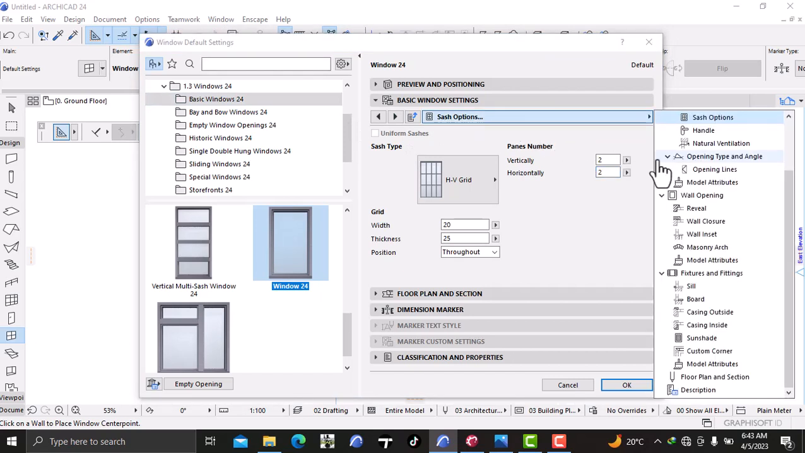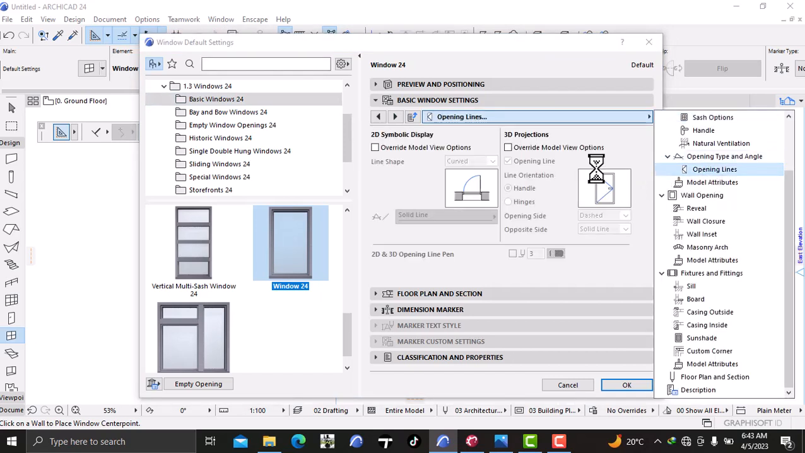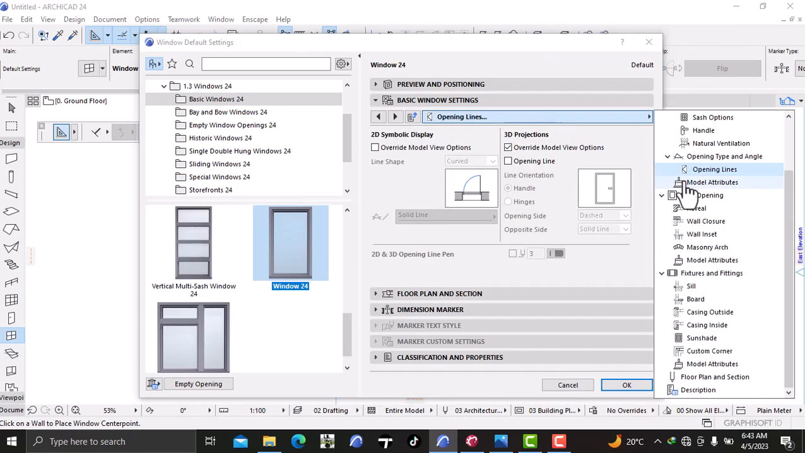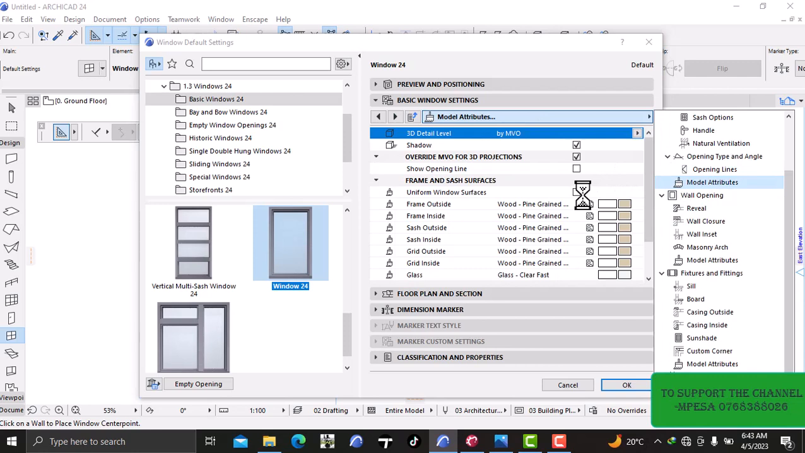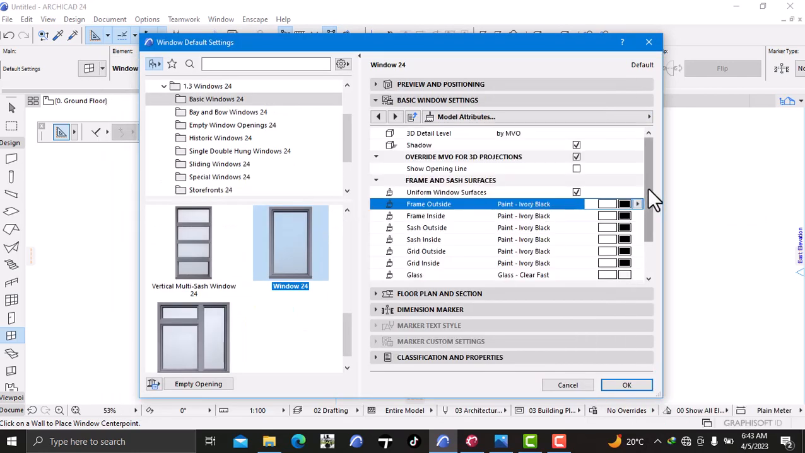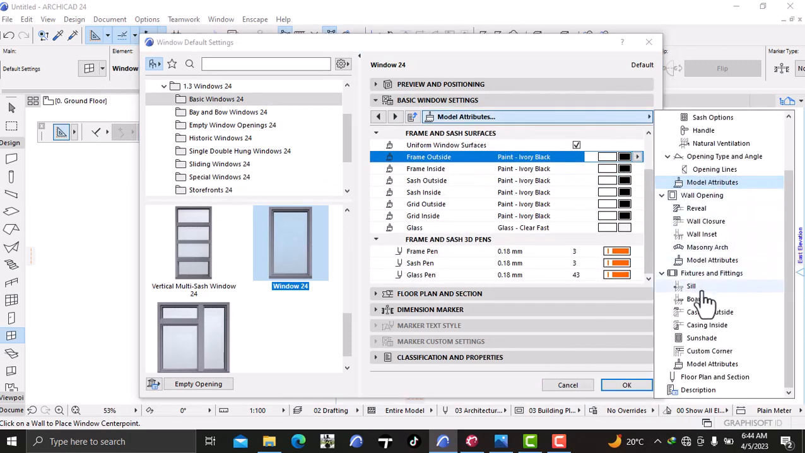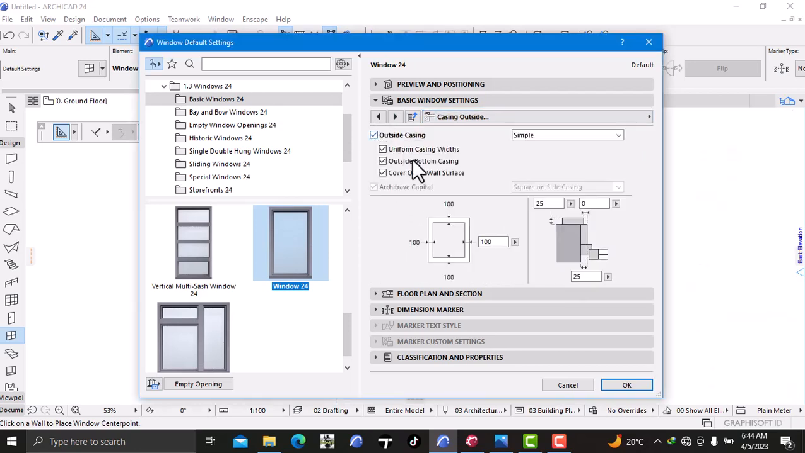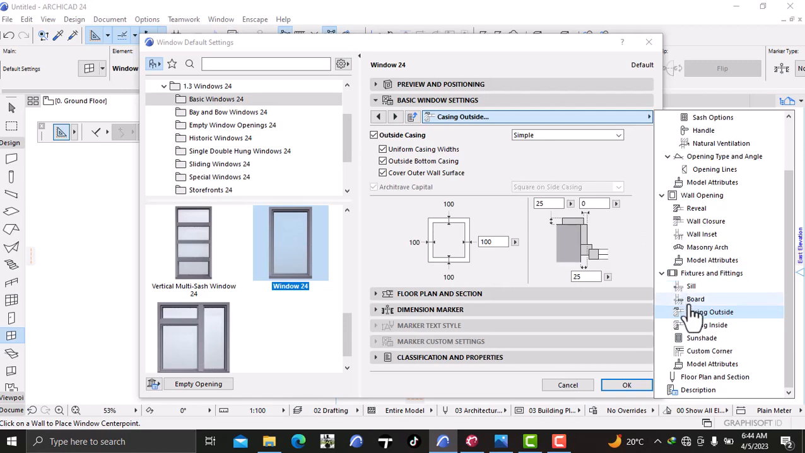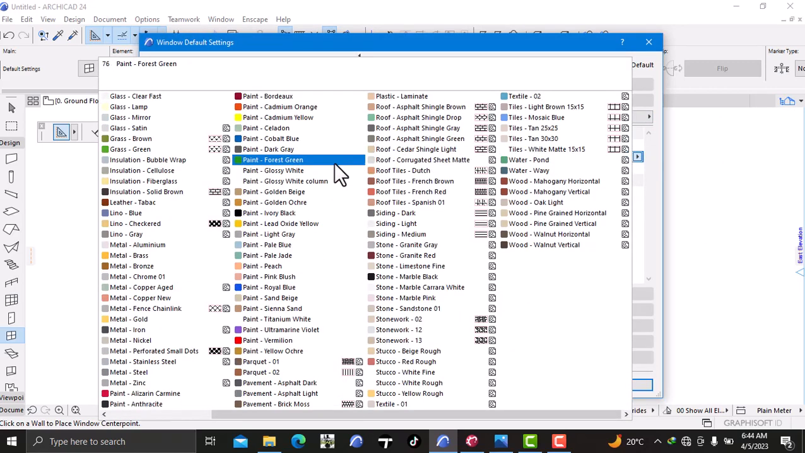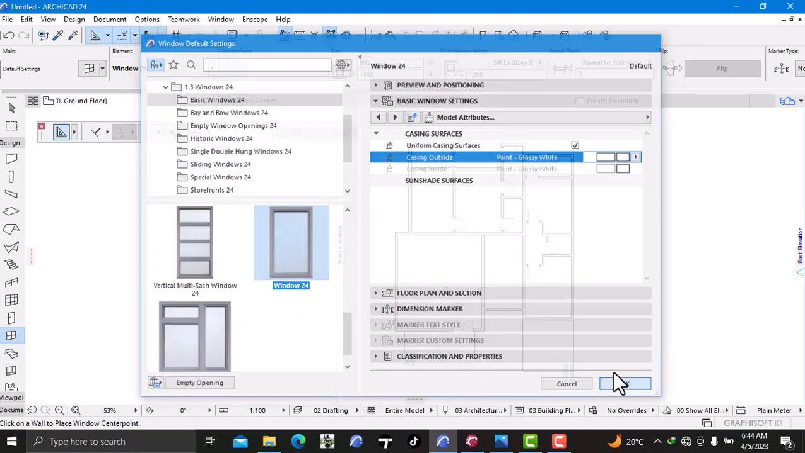and then basically go back to the opening lines, override this, go to my model attributes, allow this, and then just do the ivory black texture on them, and then basically do the casing of this, casing outside, uniform casing, and then do the model attributes of this. Use the exclusive white, just press OK.